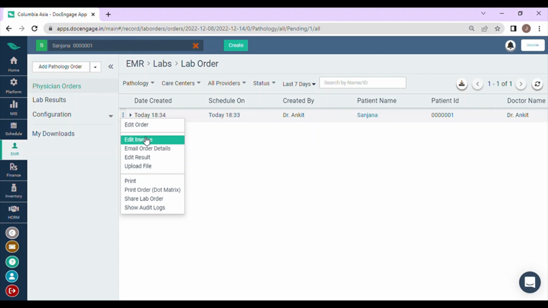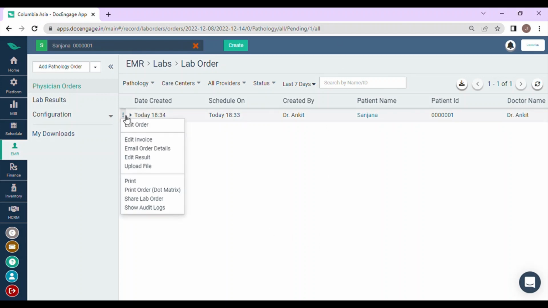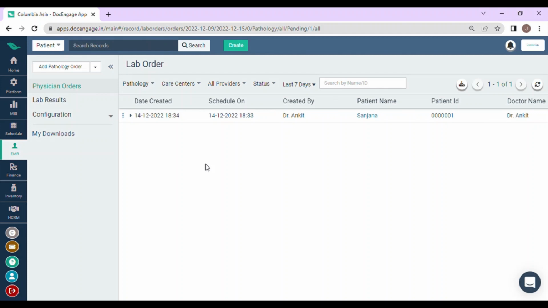Next, if I want to edit the invoice, I can edit the invoice and upload a file also, and if I want to print, I can print, where it will show the print details. Complete lab result details will be showing here. If I want to share the lab order, I can share it also. I can see the audit log as well. Now I have shown you how to place lab orders and update the result into this lab order. So let me show you the lab results.